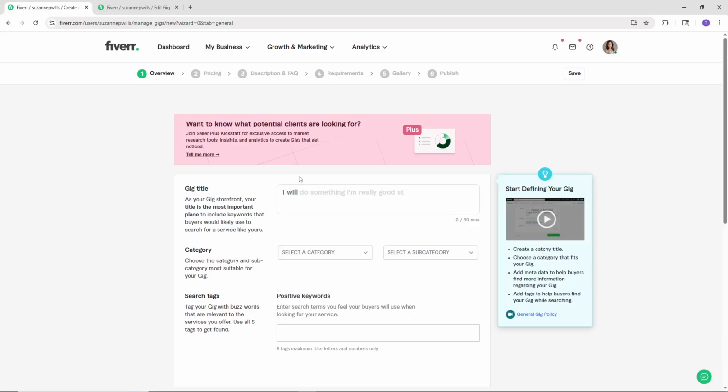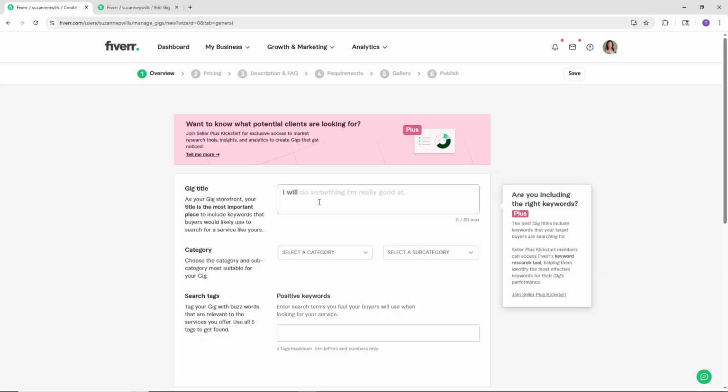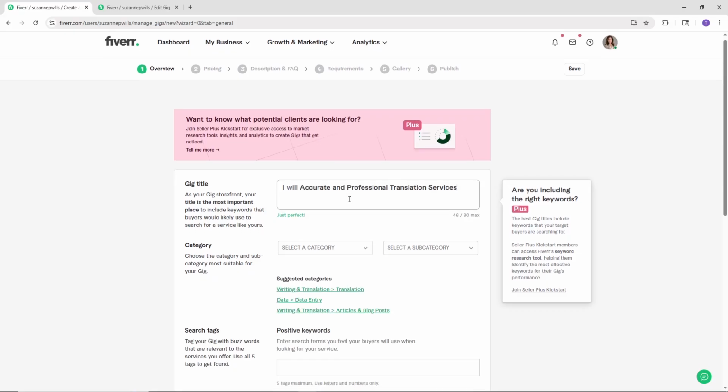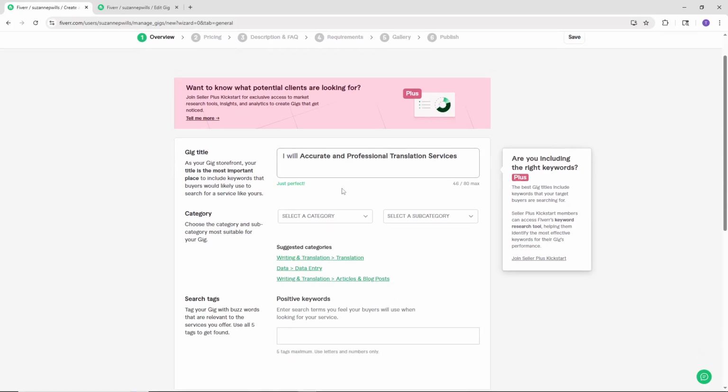The first thing you'll need to do is enter your gig title. Make it clear and specific so clients immediately understand what you're offering. Something like, "I will translate documents from English to Spanish" works perfectly.